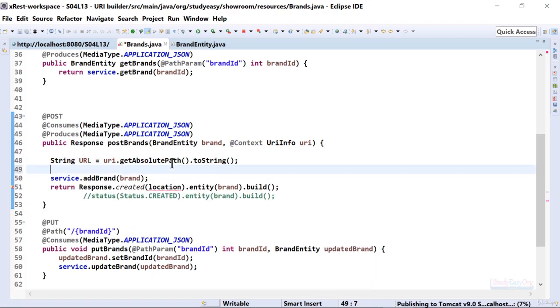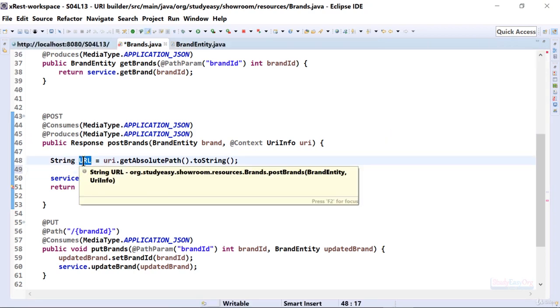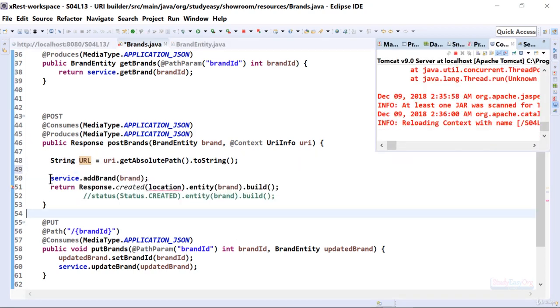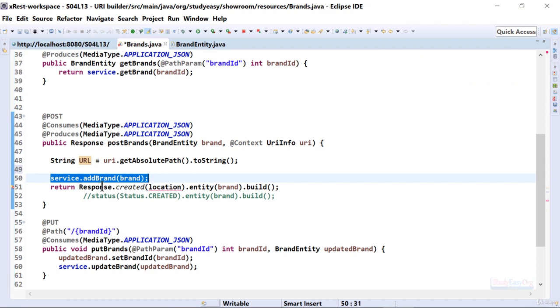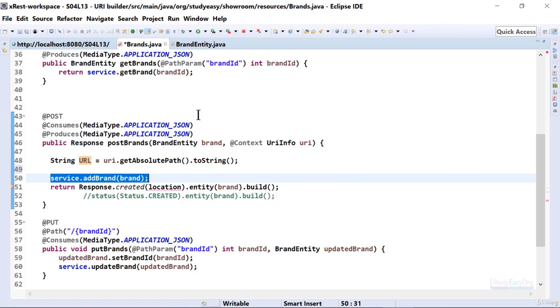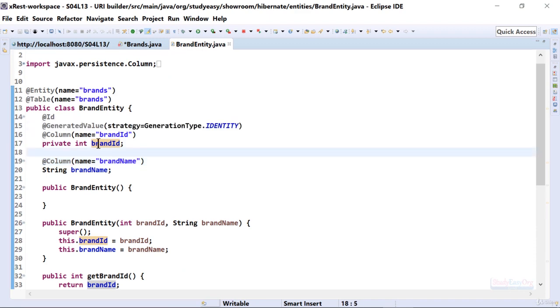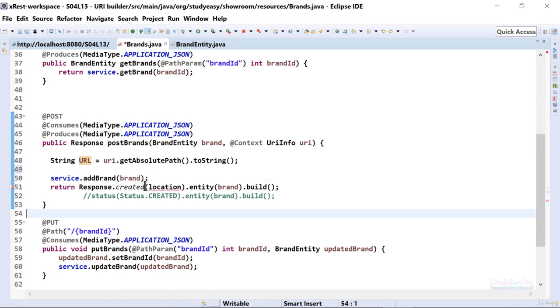Now what we will do is add the slash ID of the resource to this URL. Now the ID must be added after this particular statement. This is important because our service layer will call our DAO layer, and the DAO layer will add the information, and because of this annotation, Hibernate will also set the brand ID for the object itself. So this brand object will be updated.